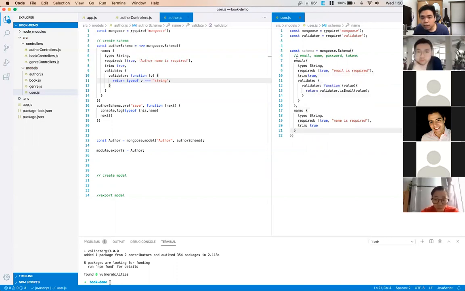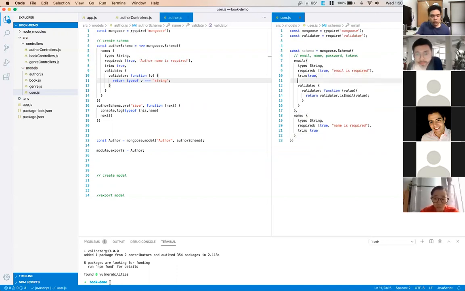Right. The name is required. Do we want the name to be unique? No. So the email should be unique, not the name, right? We use the email to log in. We're not going to use the name to log in. Name is just something we show on the UI. What's the password? I'm going to put password here.